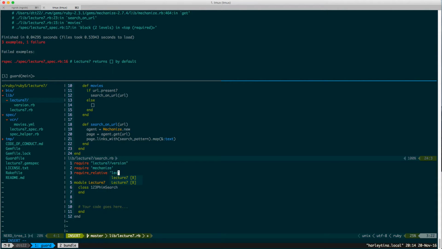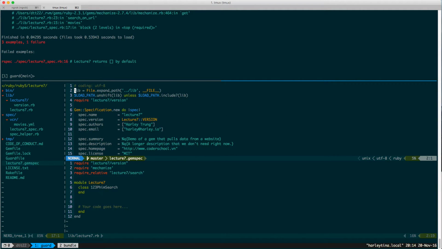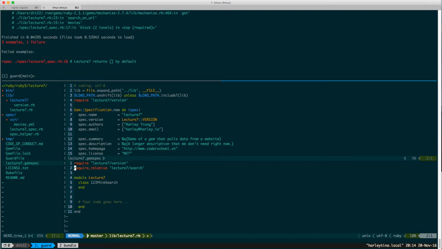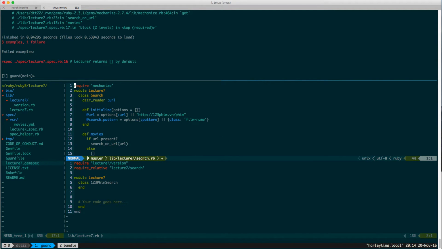lecture 7 dot / search. I think you can do require search because in the gem spec it adds everything in the lib folder to the path, so you can search the files. Alright. Anyway, so here's the search file.